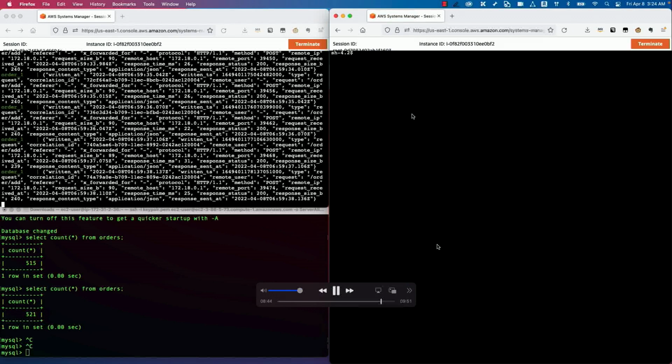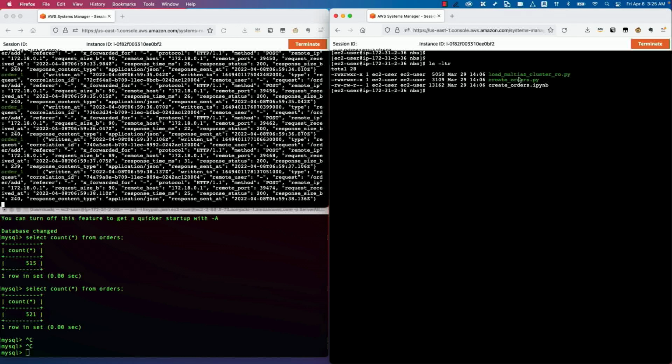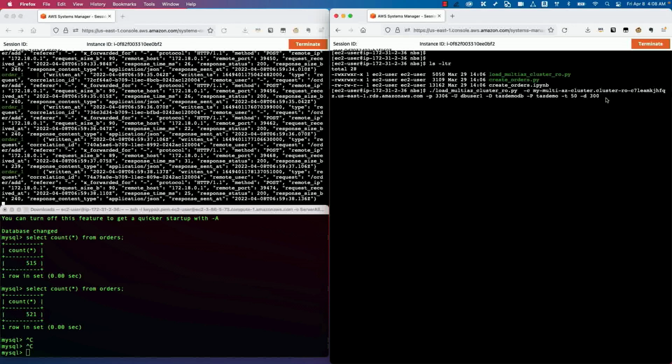So now we're moving on to the third part. For that, I'm going to use the load multi-AZ cluster reader Python script. What it does is distribute the load using the multi-AZ DB cluster reader endpoint, which distributes the load between both the reader instances.